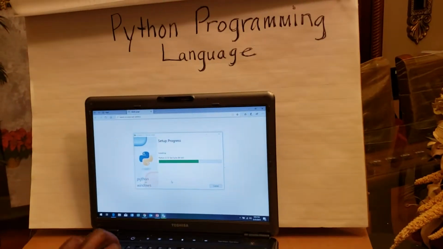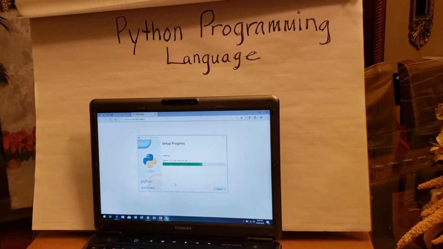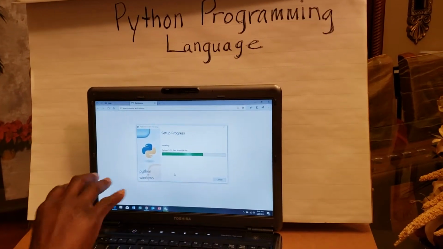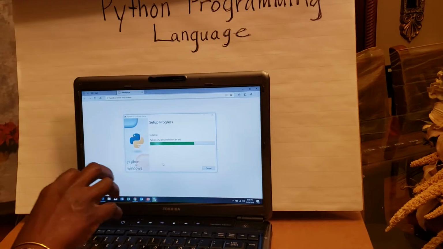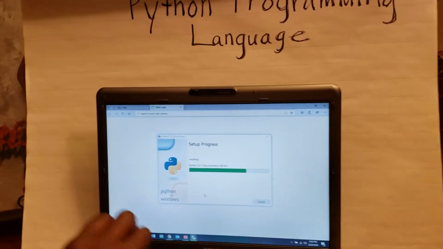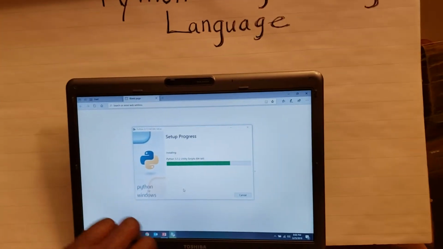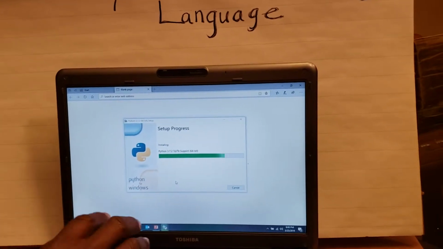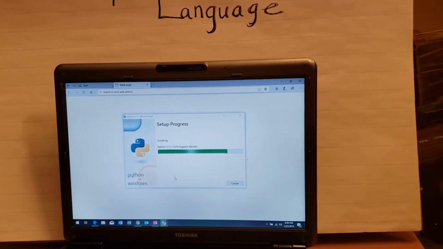Okay, so I want you to go ahead. I don't know how long this is actually going to take, but I just wanted to make sure that I show you that this is the setup of Python actually initializing and installing, and it looks like it's going to be complete in a few minutes.